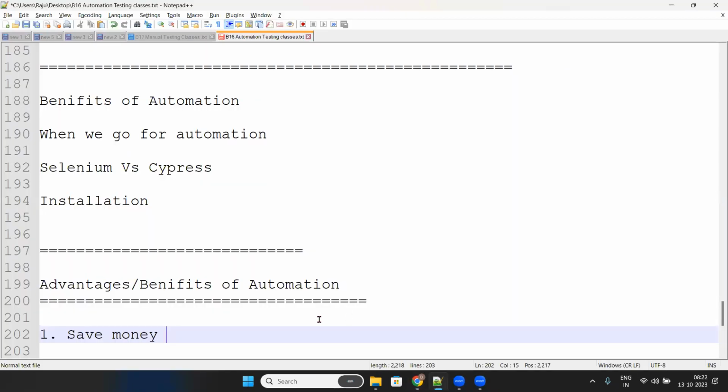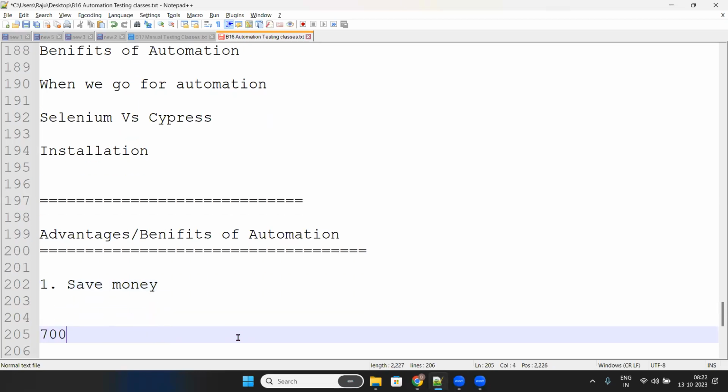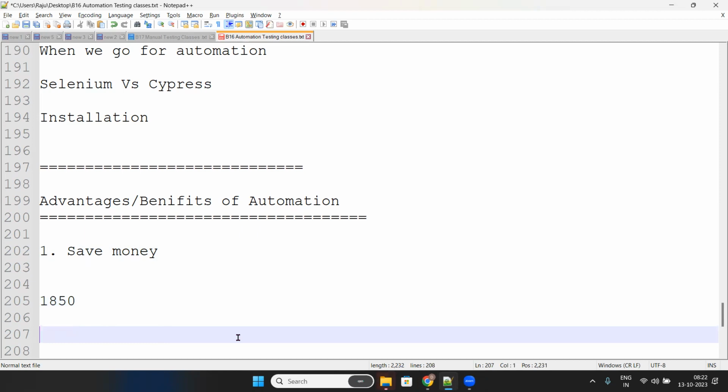Definitely, every time you have to do this. Let's suppose I have some 700 test cases. In my current project in my company, we have already automated 1850 test cases. Consider all these 1850 test cases should be tested manually for every release. We have a release every week in my company.